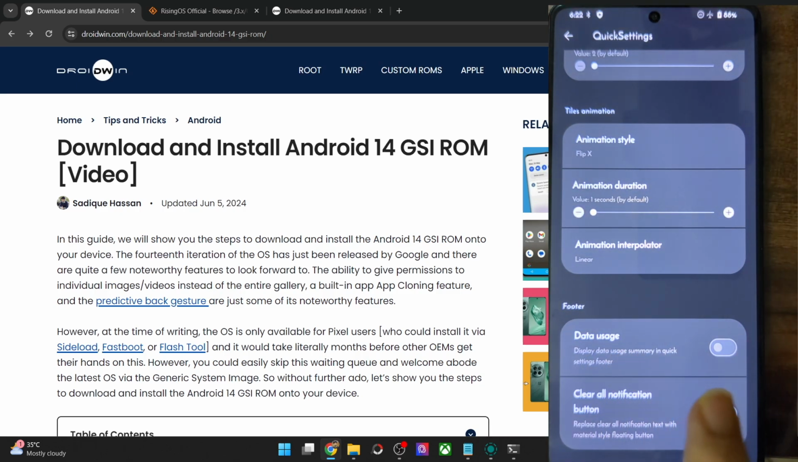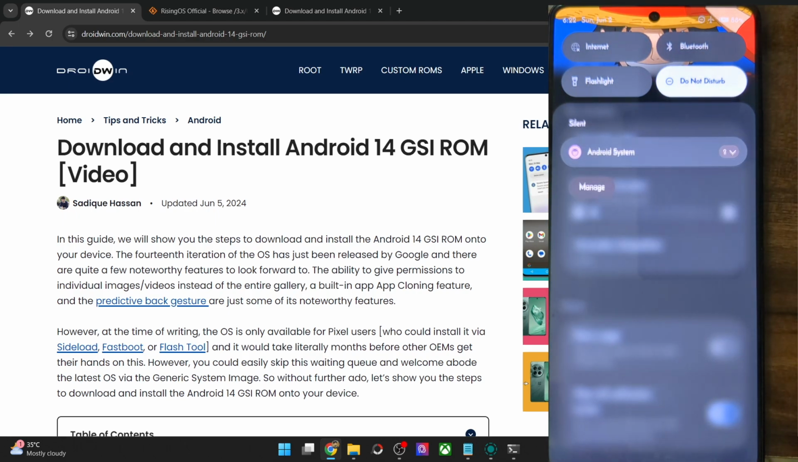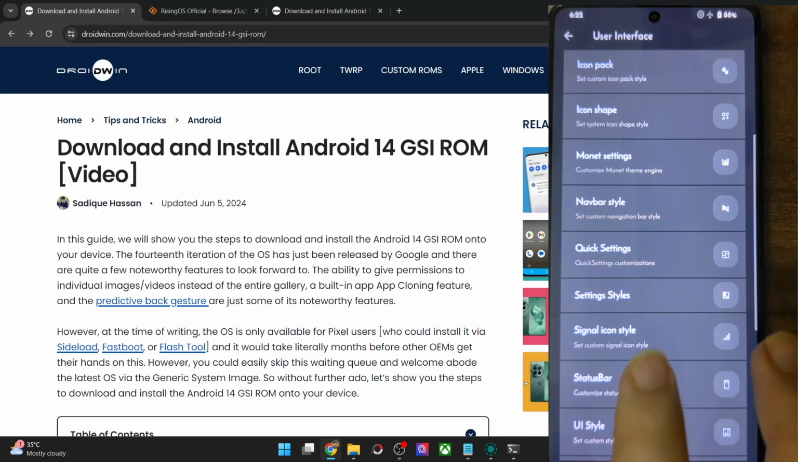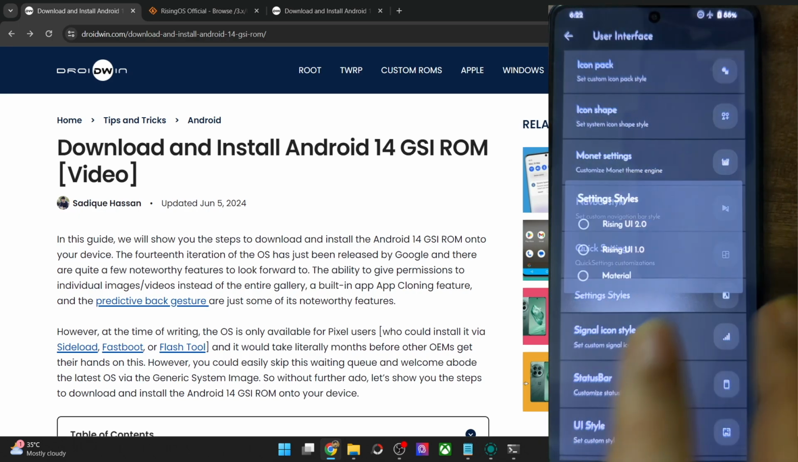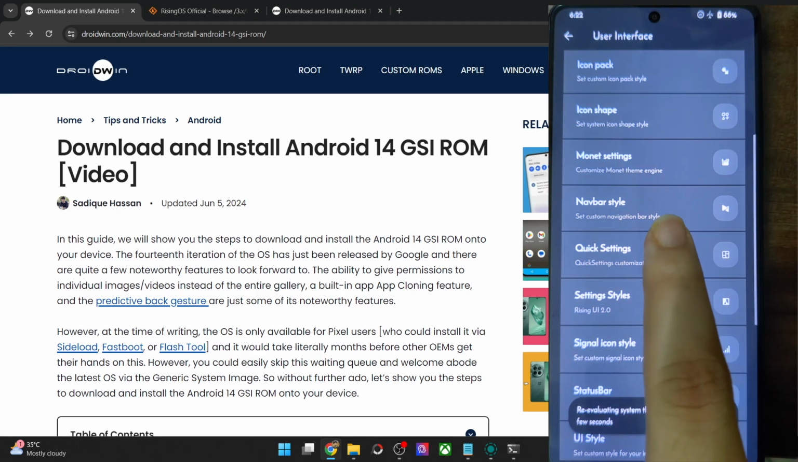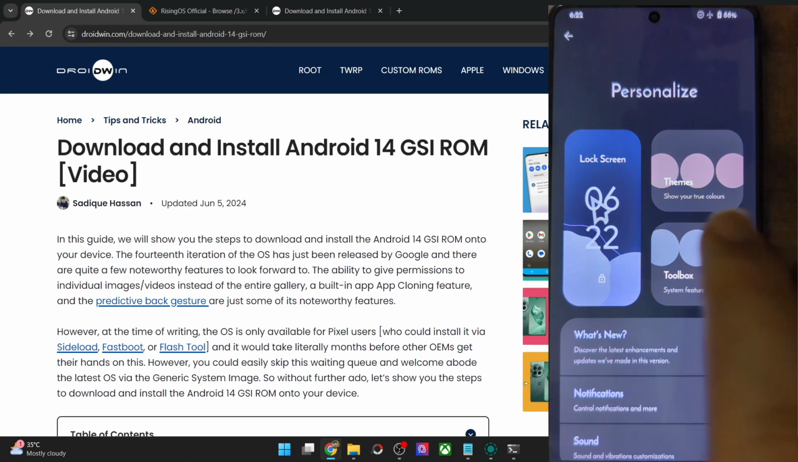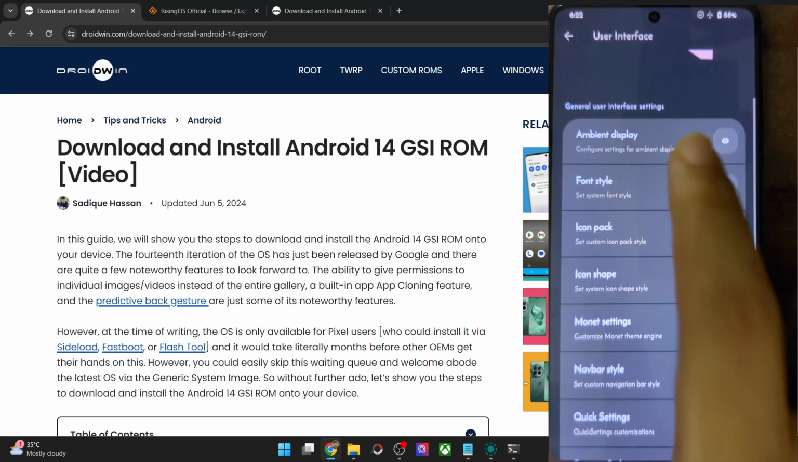Then you may show the data usage and clear all notification button at the bottom of the notification. This is that button which I am talking about. Quite a useful feature. Then you have the setting style. So this is the Rising UI 2.0. It will take a few seconds, and let me show you now. This is the one which we are currently using, I guess.